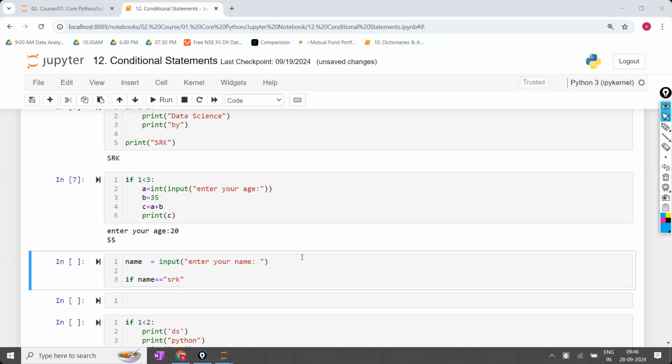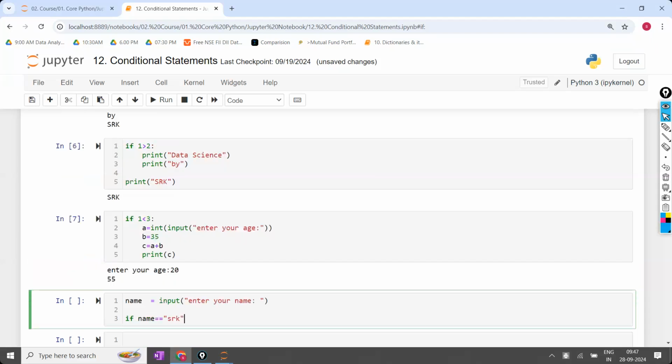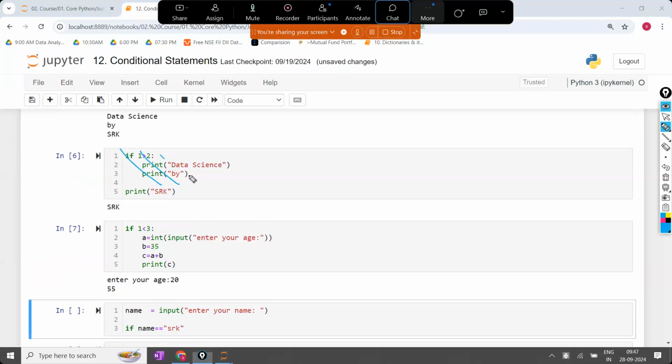Simply, it is going to ignore the block of code. To understand in a simple way, I'm saying it ignores the block of code. It will just ignore the block. Block means like this. This part is removed.